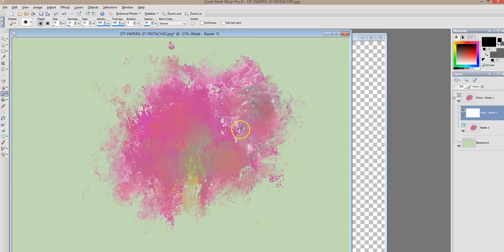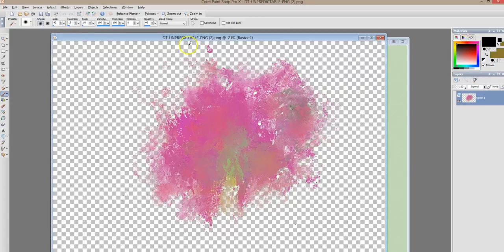But that's one way that you can make these unpredictable textures into transparent backgrounds, is by basically taking the texture, making a mask from it, and then saving it as something else, not over the original texture. Then open the original texture again and apply that mask you just made to it. And once you do that, it will disappear.